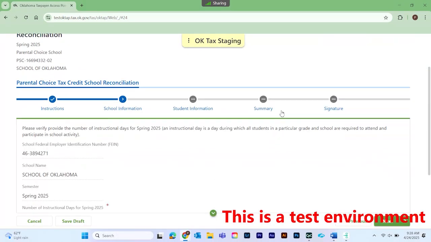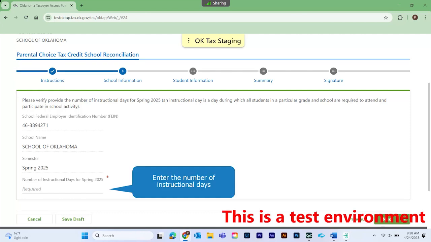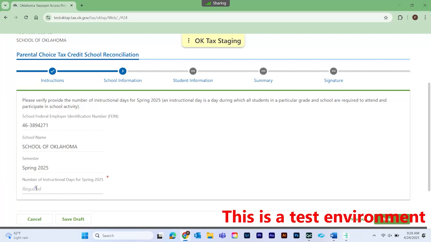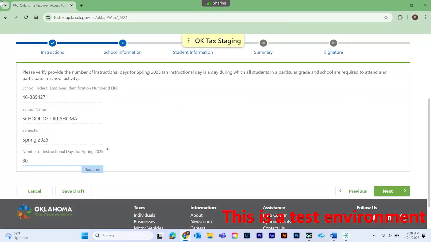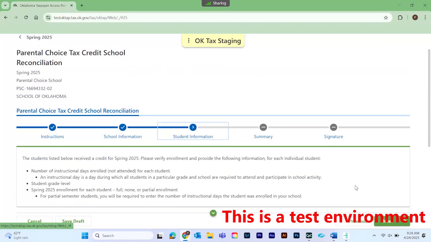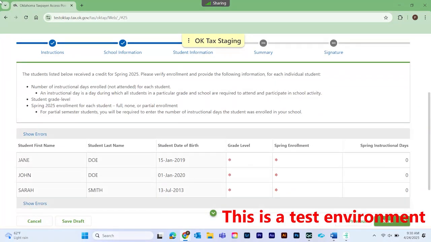You will be prompted to enter the number of instructional days for Spring 2025. An instructional day is defined as a day during which all students in a particular grade and school are required to attend and participate in school activities. Once you have entered the number of instructional days, click Next. You will now be directed to the student information page for your school.